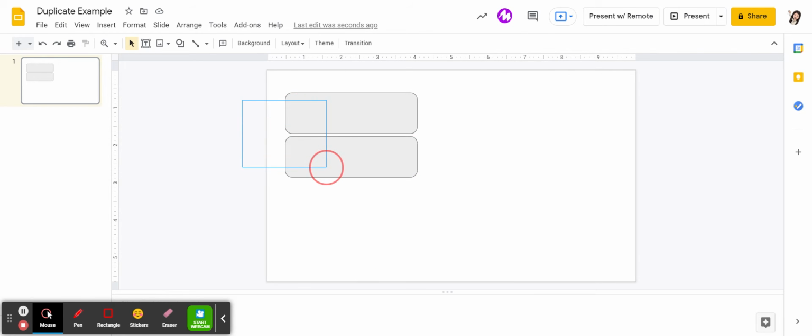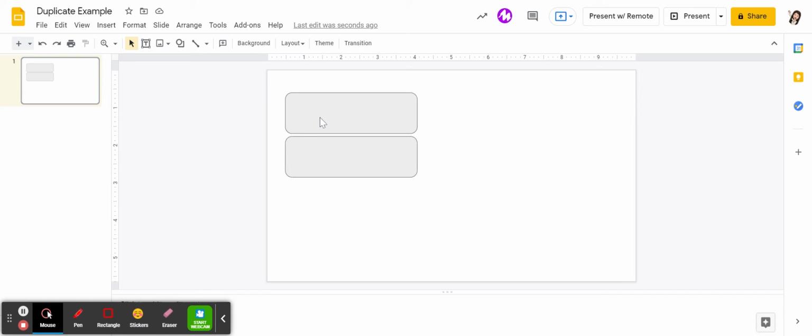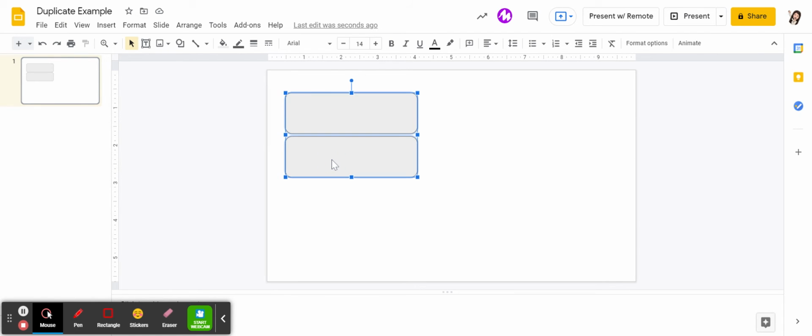Now, let's say I want to duplicate both of these. I'm going to select both of them. So I'm going to do a Marquee Select, which in order to do, I can click and drag down and it will select all the things that are there. I can also hold down my Control key and select the items that I want to have.